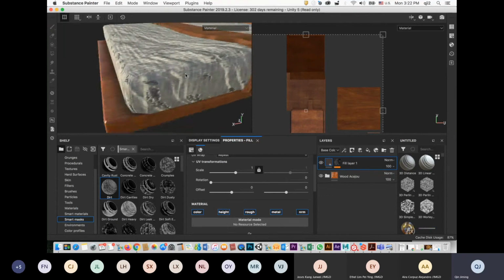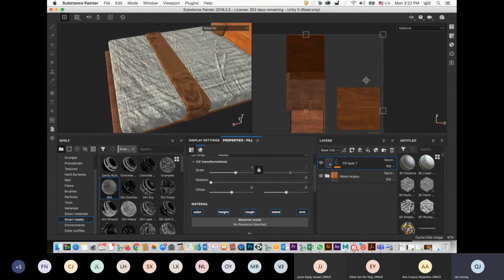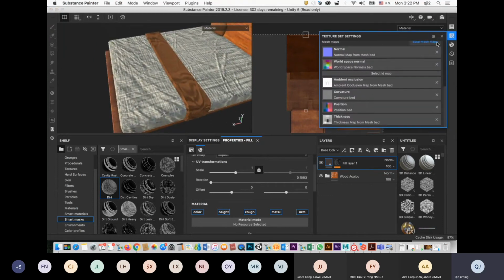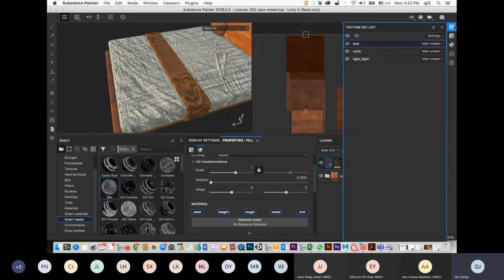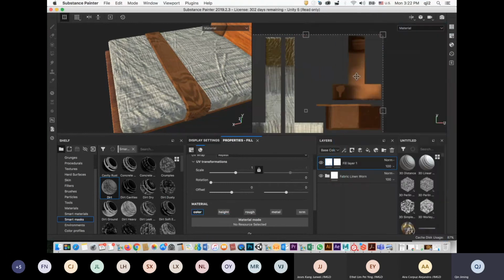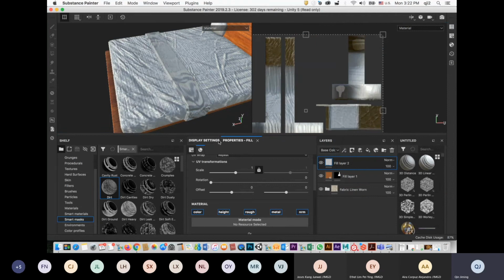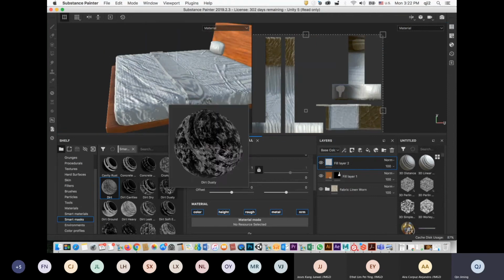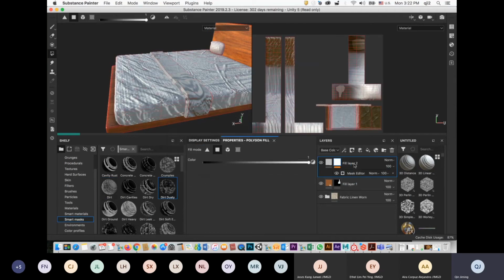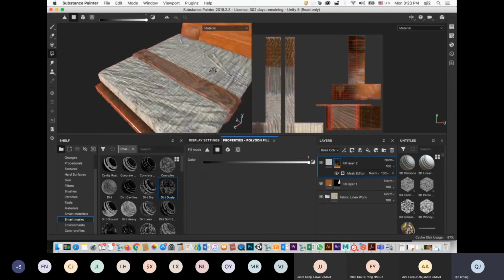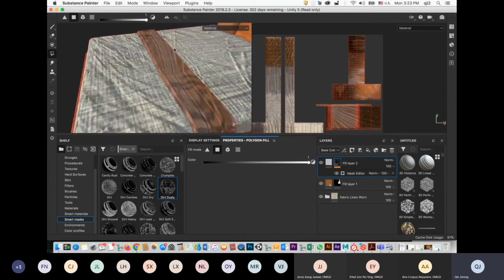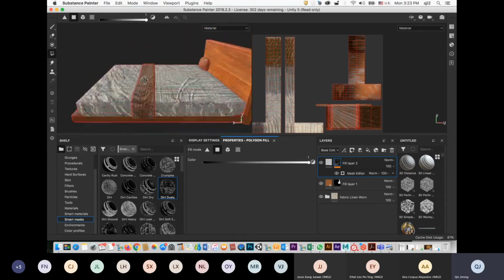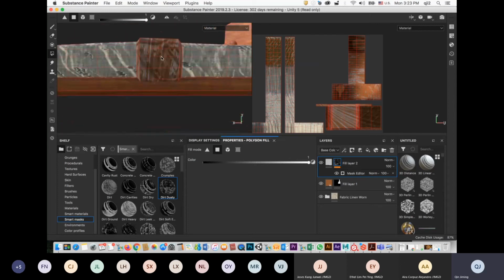You can do the same thing for the material layer. Let's go to the material layer. Just add one fill layer. Dirty dust. I'm going to change one more, a different one. Oh my goodness, you can see the UV is completely wrong. So later I'm going to change it. Here is okay.